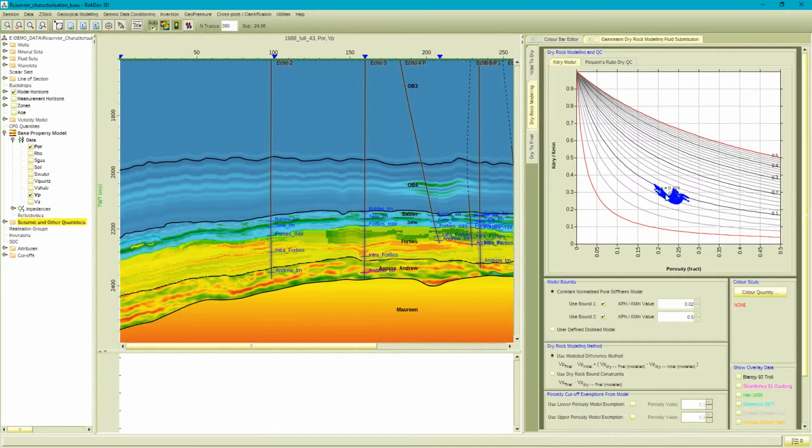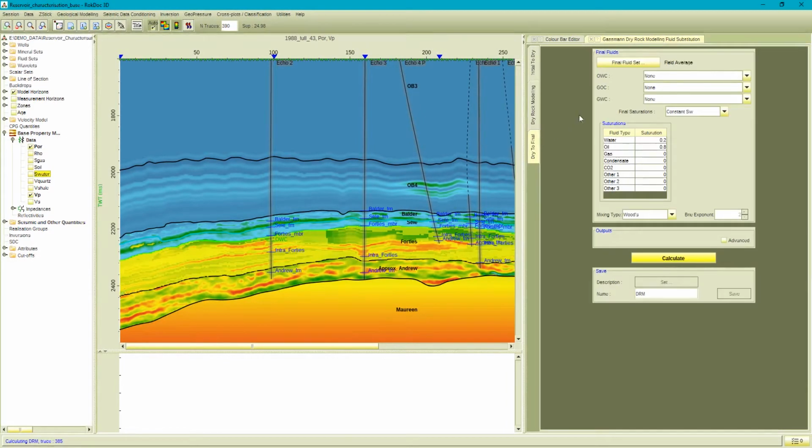The dry rock response for the sandstones along the displayed line are shown. This is a normalized dry rock bulk modulus versus porosity crossplot. A dry rock model can be imposed here if required. Any fluid saturation in the reservoir can be modelled and fluid contact imposed. Here, 100% brine saturation is modelled.